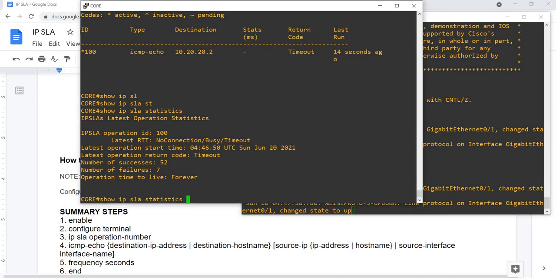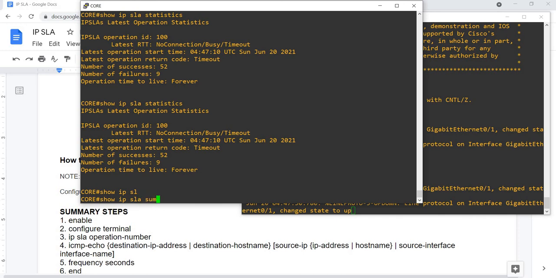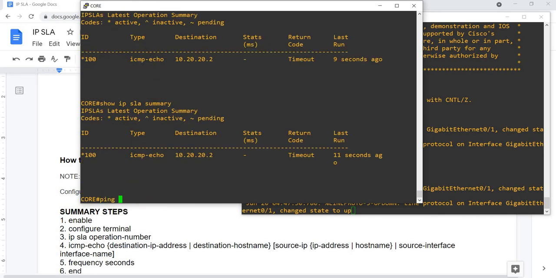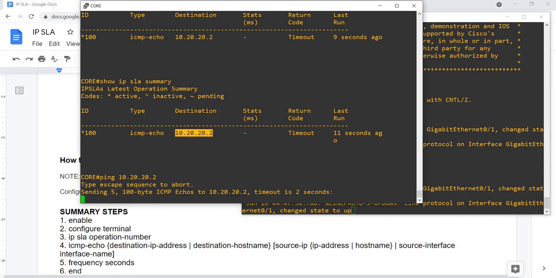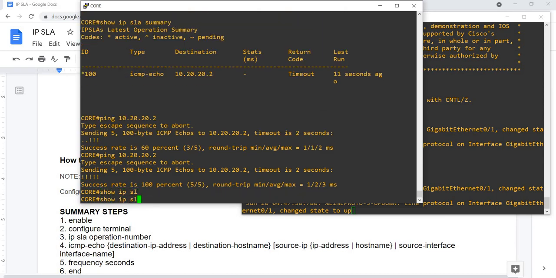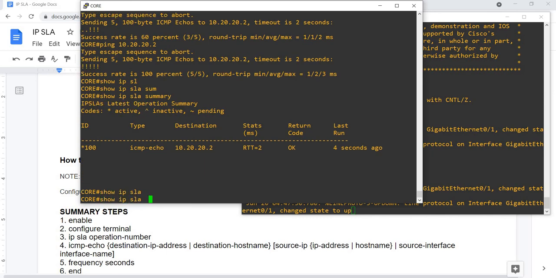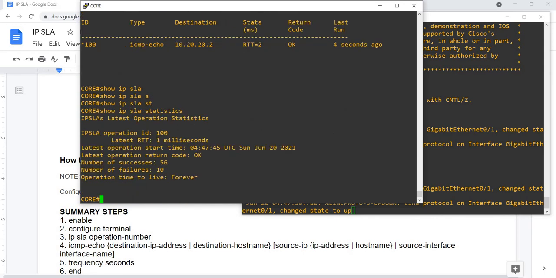It came up. Let's try now. Still timeout. Still timeout. IP SLA summary, timeout. Let me ping it. It's still not working. Let me go ahead, and now it works. I was going to say restart the Ubuntu one, but it works now. Return code is OK, and let me do another command, which is this. The number of successes is 56 now. Looking good.